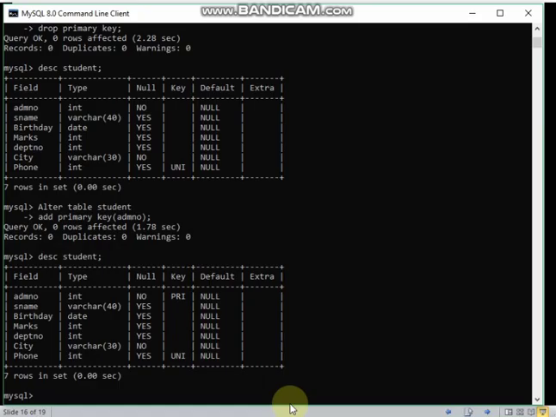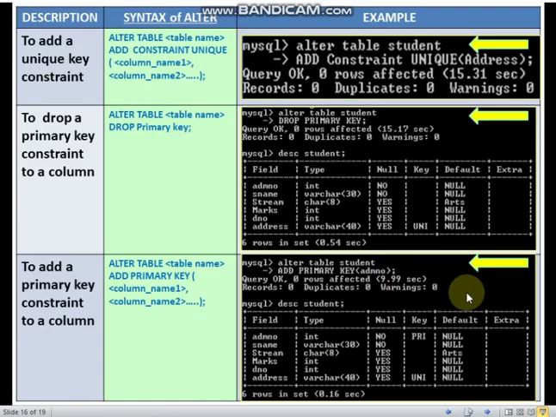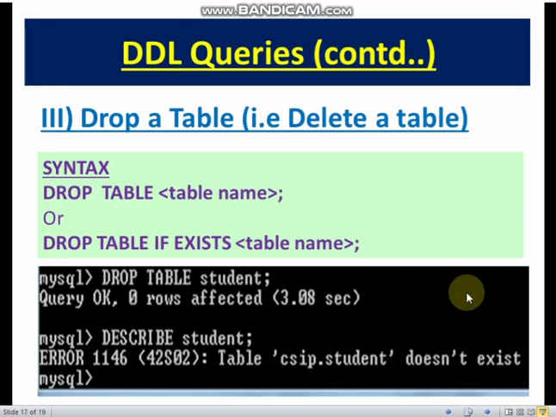So very nice. Let us move on with the last DDL command, that is dropping a table, to delete an entire table. It's a very easy query. Just write drop table and table name. You can also write drop table if exists table name. But we will use this easy command only, drop table name. See, drop table name, query okay. How will you understand whether this query is okay or not? Describe student. Since the table doesn't exist, it is showing this error.